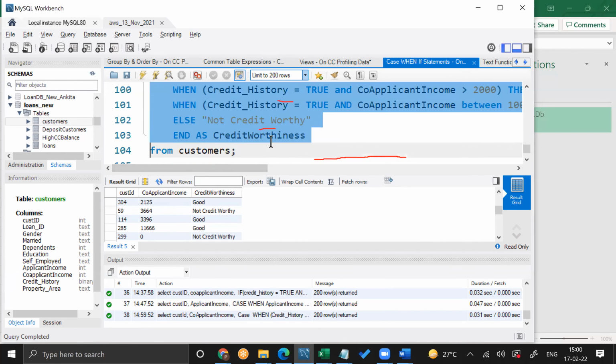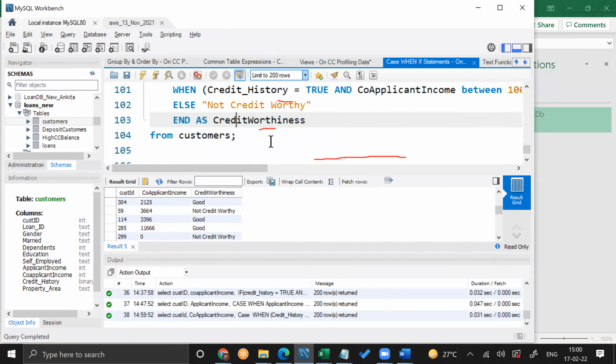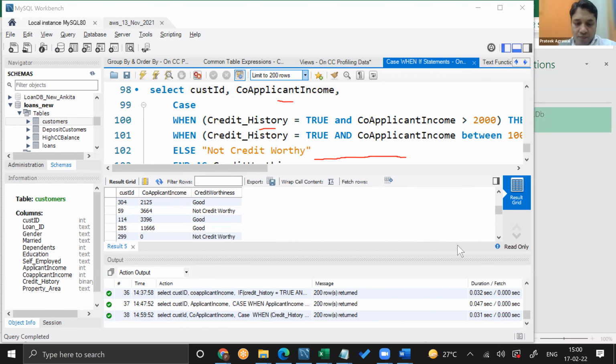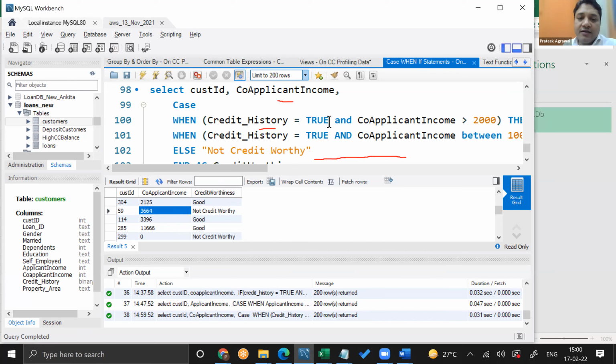Pratik, you see in the co-applicant income for customer ID 59, we have 3000 something, but it's still showing as not credit worthy. For which one? For 59. It may be because the credit history is not there. Right. Okay.